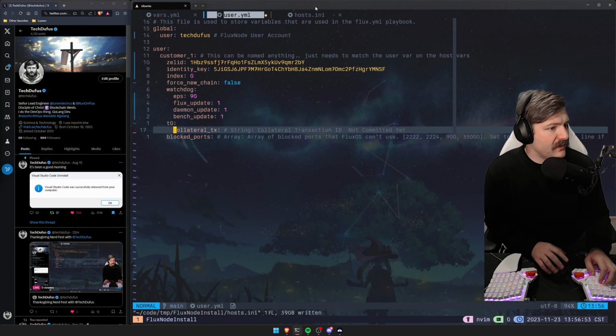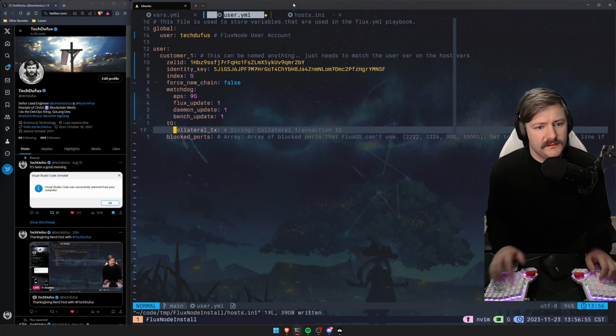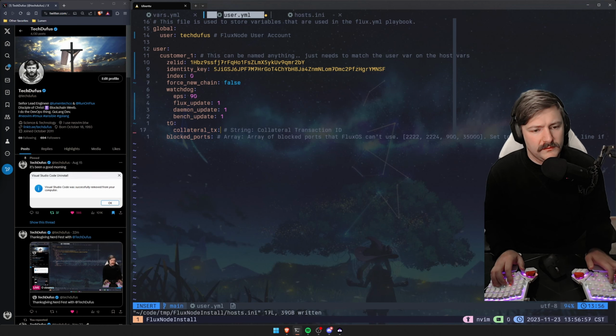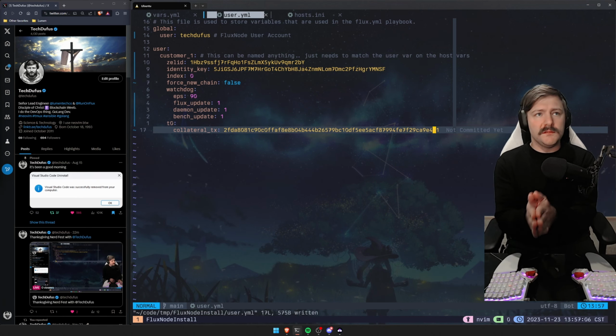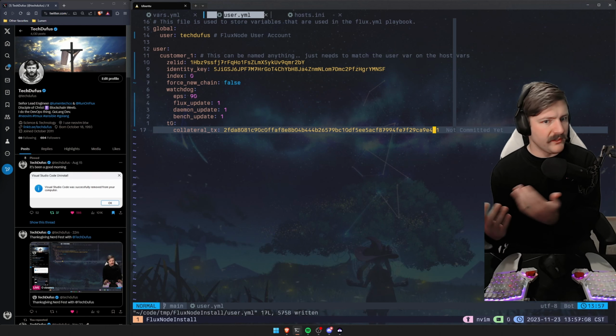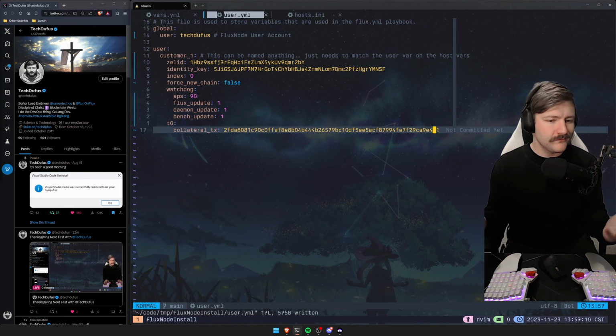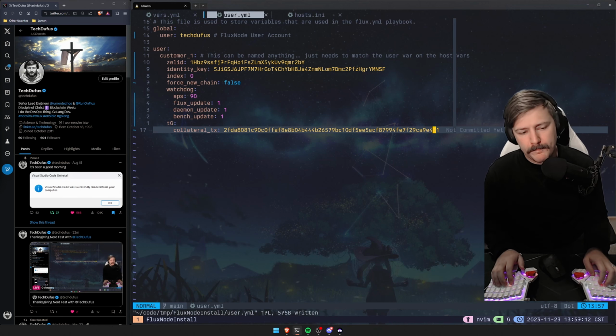So I just need to grab my collateral for this. Oh, there we go. And I don't care about block ports right now. All right, so that's my whole config file for a fresh node. Bare minimum, that's all it takes.